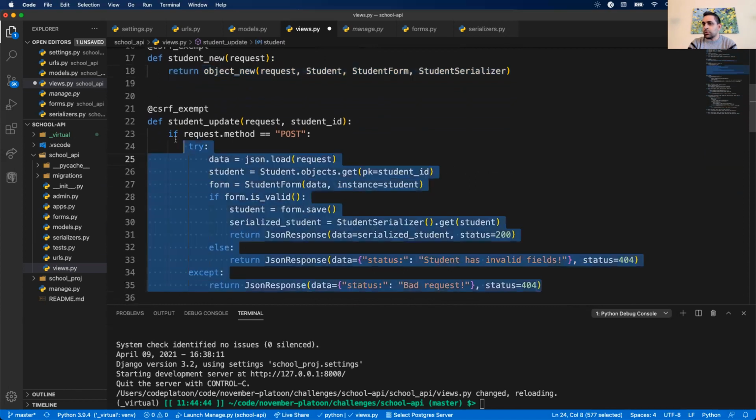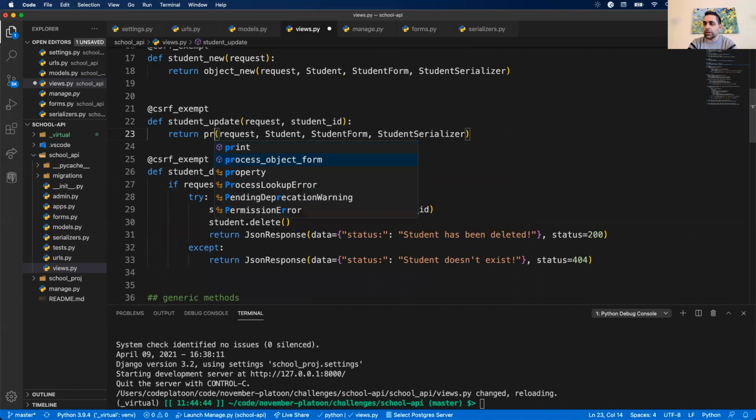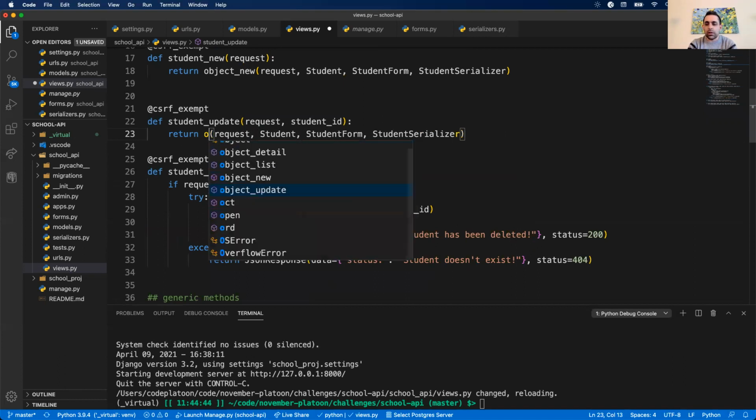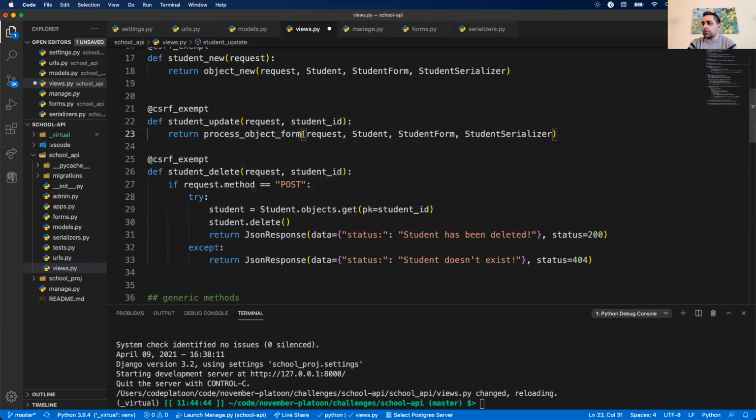And this all will be condensed to objects updates. I guess we just call process form here. I don't know why I'm going through an intermediary. So is it objects process object form? All right, so yeah, I don't need those intermediaries. Apologies there.